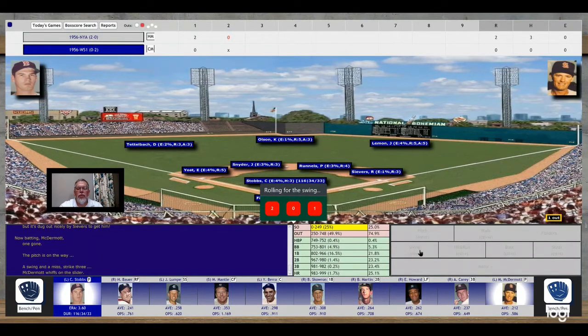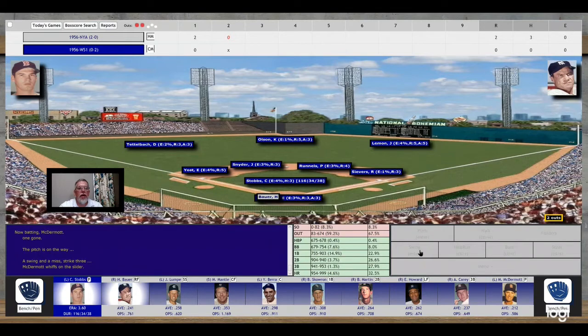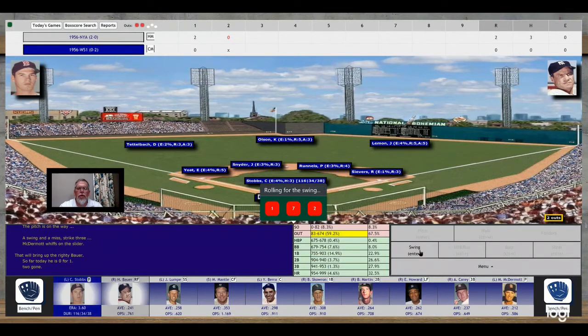And rolling for the swing, and Stobbs strikes him out. He whiffs on that one. Swing and a miss for out number 2. And that'll bring back to the plate Hank Bauer. Bauer steps in. Stobbs is having a much better inning so far. He's set down the first 2 hitters, but here comes the top of the lineup. Bauer steps in, and here's the roll for the swing.